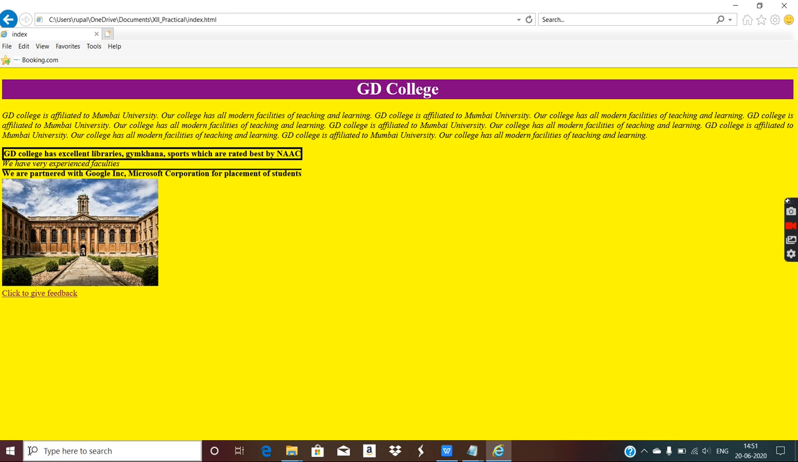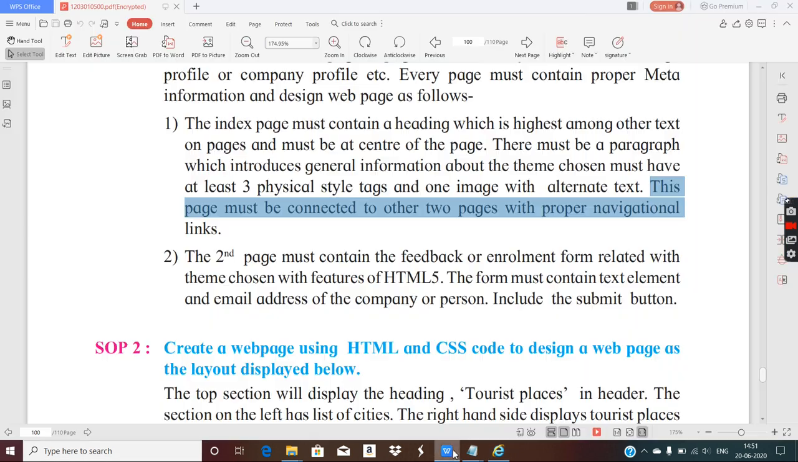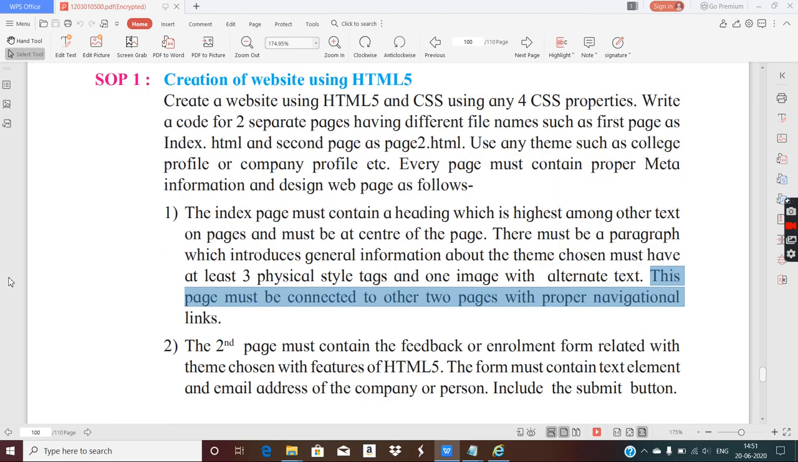Only the thing left, I think, is the meta part. So when we learn about the meta part, we will provide meta information in both of our web pages. Okay, so this question has been done.